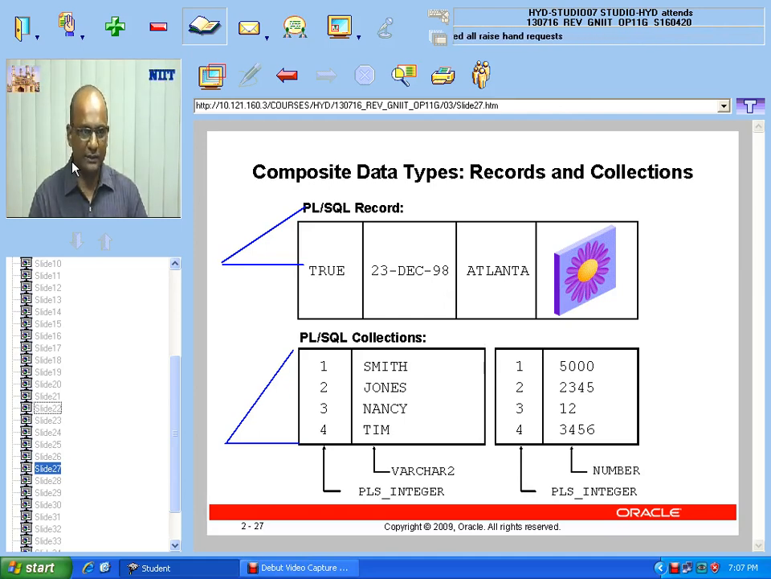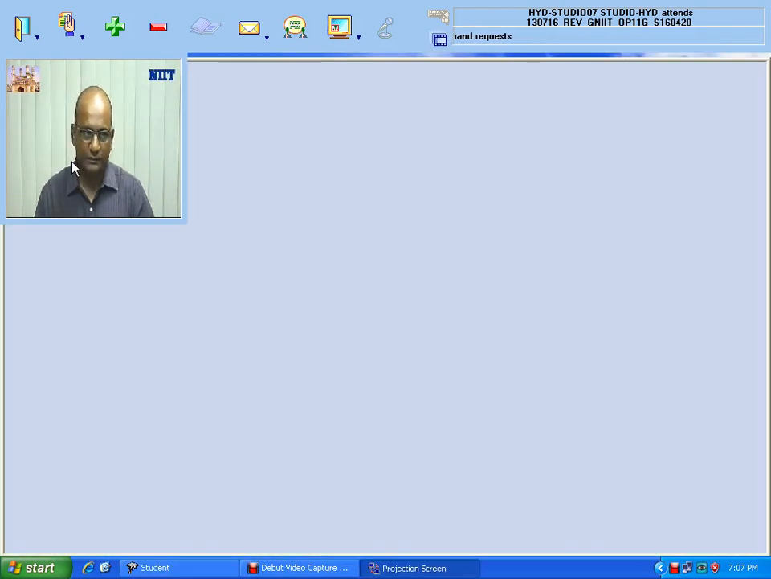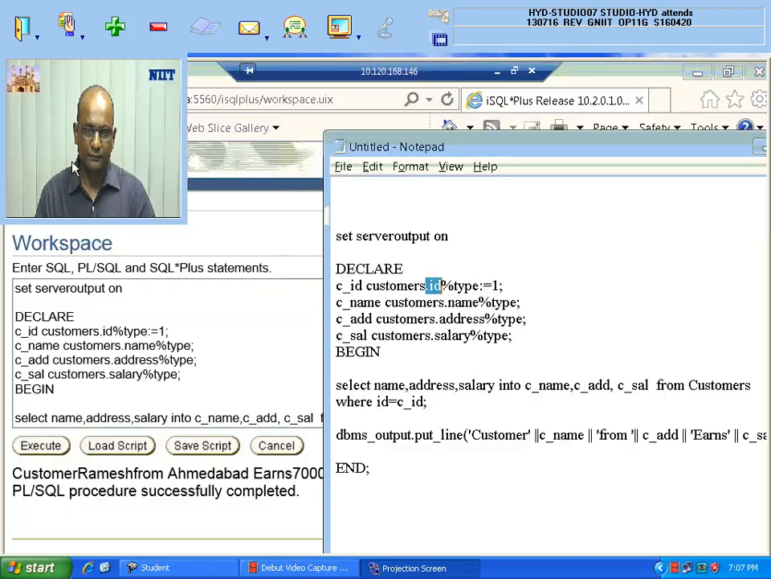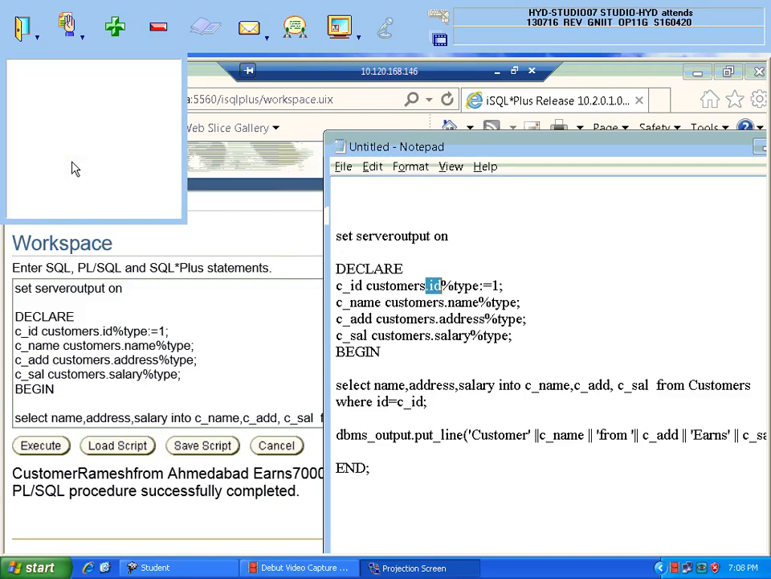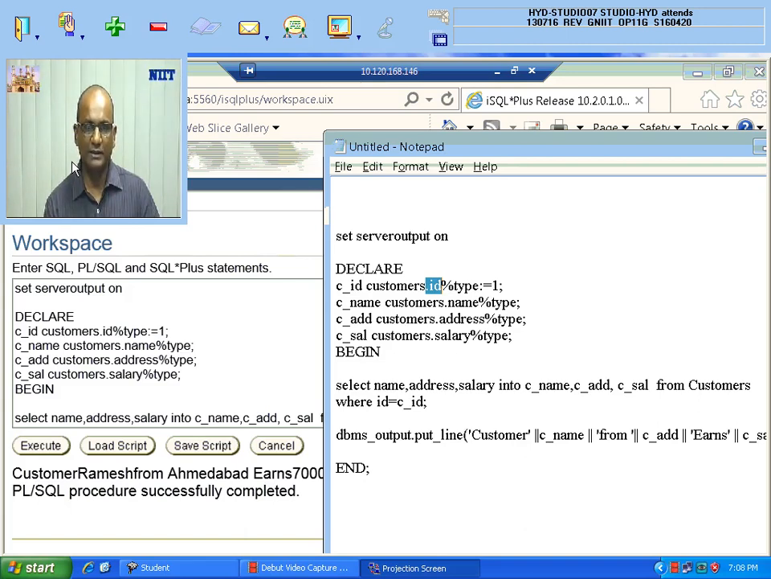I'm sharing the screen to share certain points with you all. We have one more concept in this to discuss, that is the binding of variables to the environment of your PL/SQL. That we will discuss when we reach the next section of the topic.